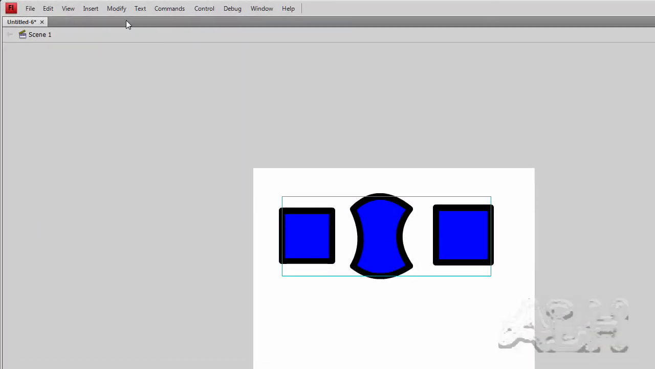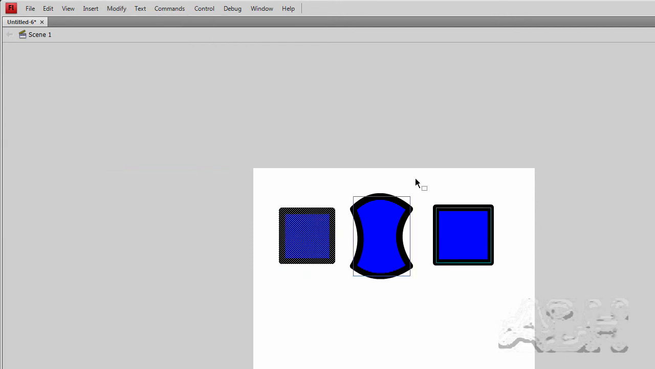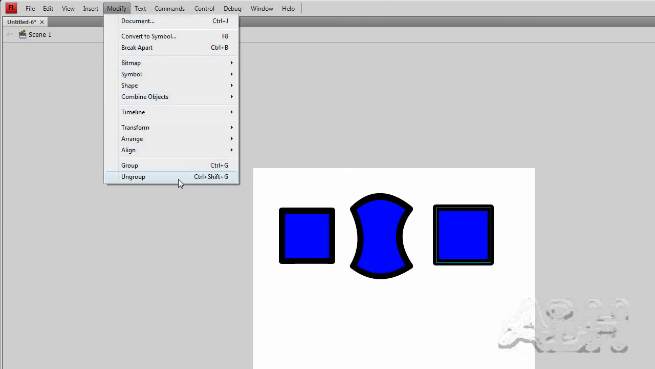And we can ungroup, go to Modify, Ungroup. And now the items are ungrouped. Of course, one of the items that we had in the group was this grouped rectangle. And if we wanted to ungroup that, we could also go to Modify and choose Ungroup.